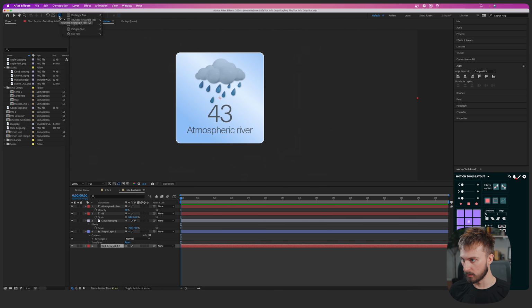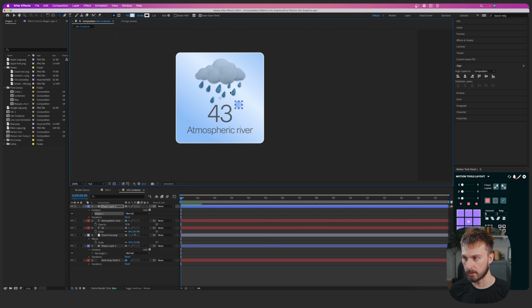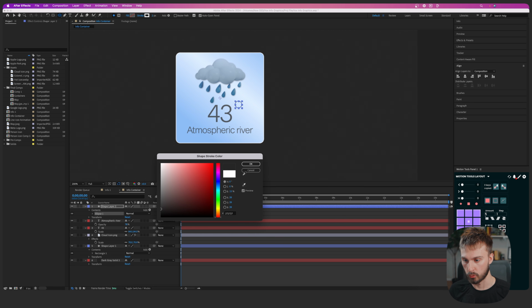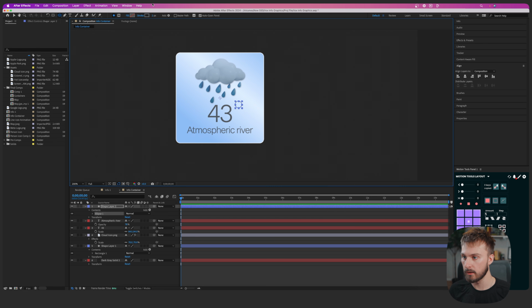That's good. We're going to go over to the tools here and go to your ellipse tool. Make sure nothing's selected in your timeline and then click and drag while holding shift. It's going to make a circle. We obviously want to get rid of the fill, change the color to the exact color here, hit OK, and bring this up a bit. Right around 5 pixels looks good.